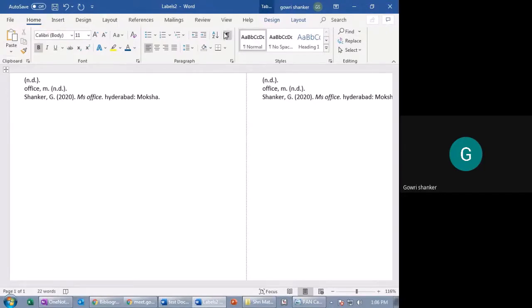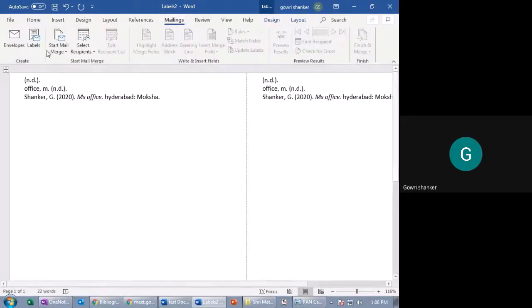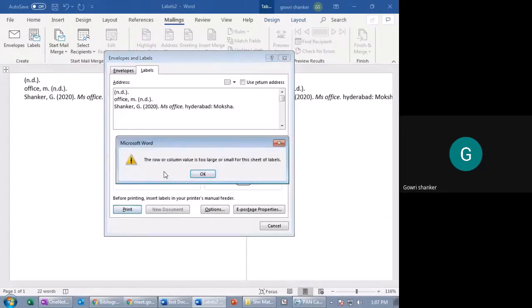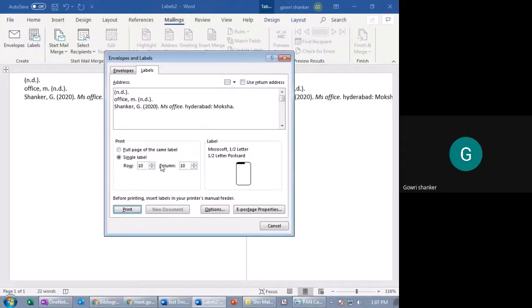And one more thing you can do in mailing. If I go here, labels. Number of rows, only I selected single label. Number of rows, let me select. Number of columns 10. The rows column value is too large. Okay, fine. Let us reduce one only, it is accepting. Full page, it is not allowing. Okay, single page.